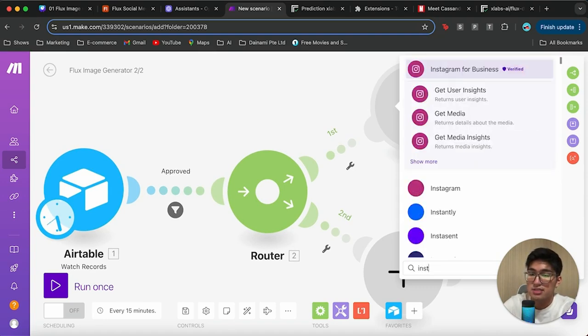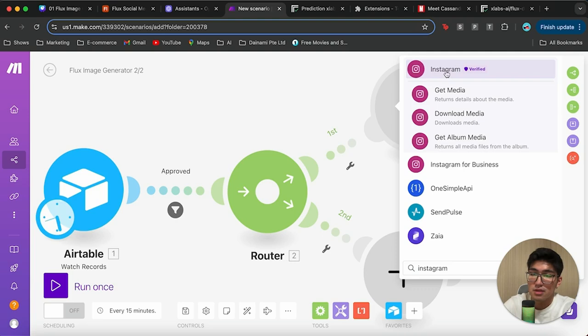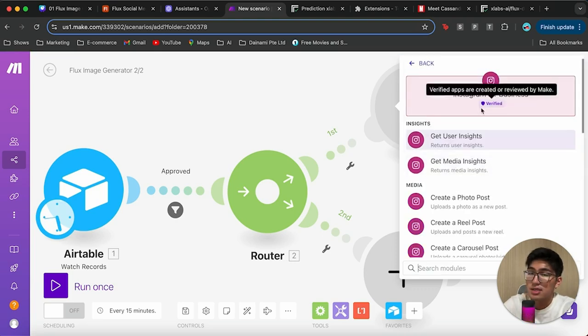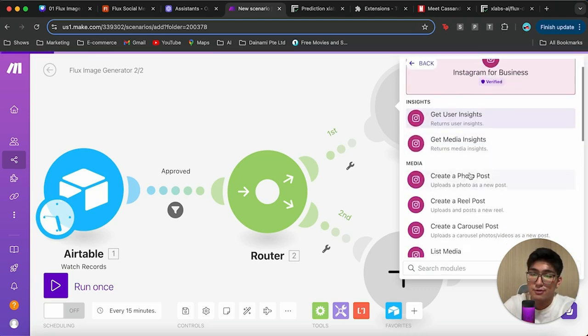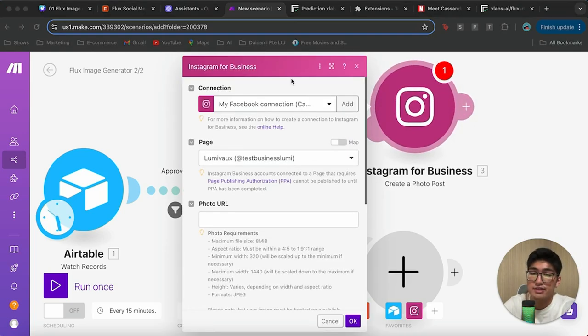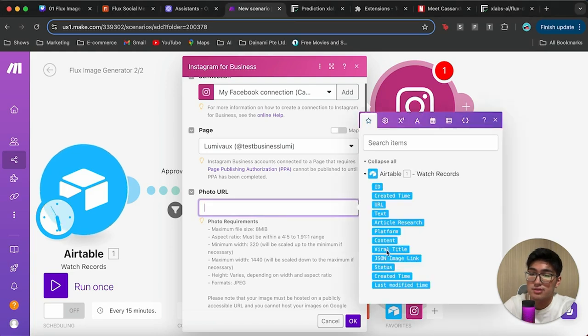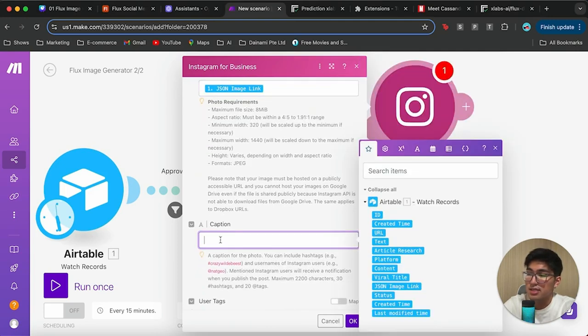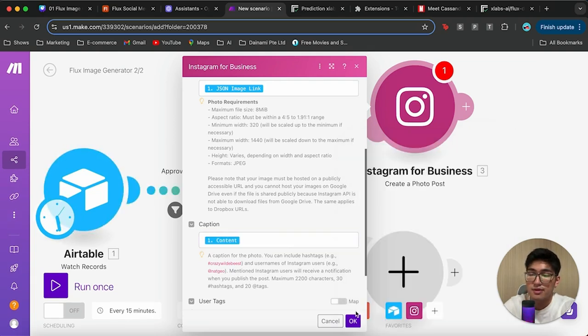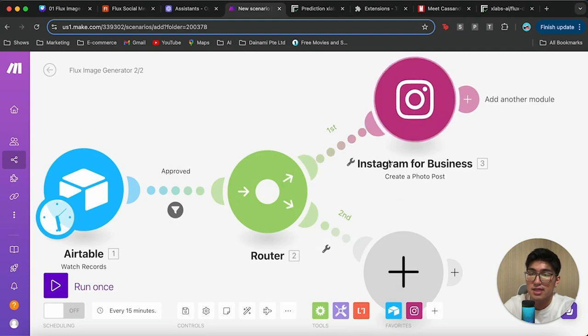Right, from here, next thing we want to do is to create the first module for Instagram posting. So we're going to search Instagram for business. We're going to click into it, and we're going to create a photo post. Okay, make sure to connect your Instagram page to this. And once you have done so, we're going to link it to our photo URL, which is the JSON image link. The caption will be the content that we have created earlier on, and that's about it. Very simple, very fast, and we're going to click OK, and we're done.